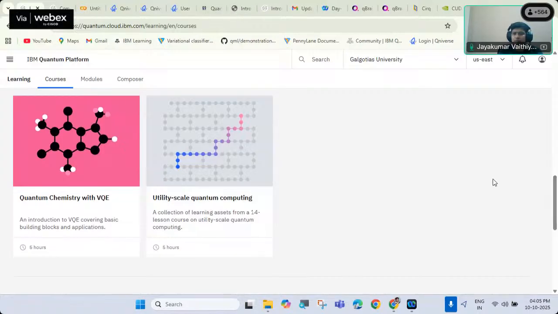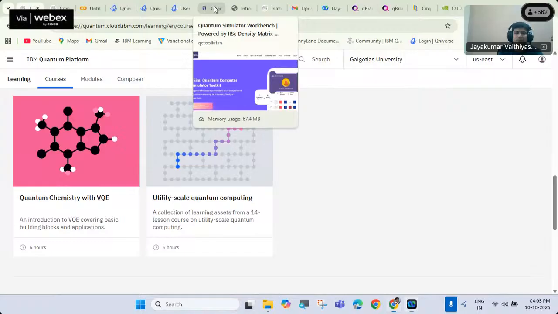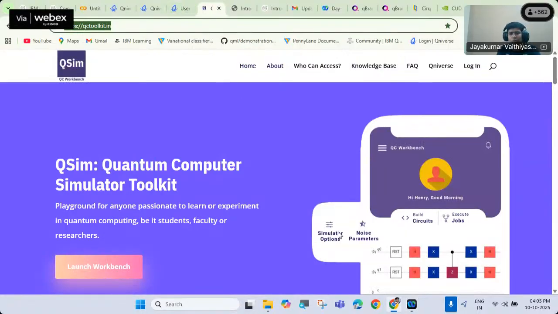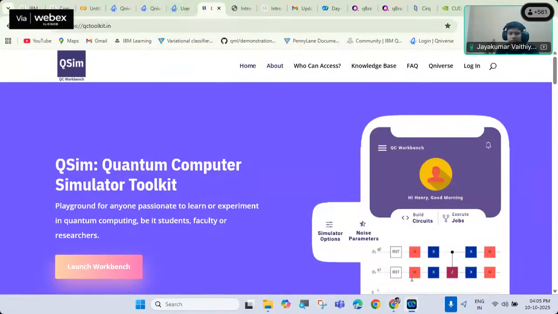Should I share that? Yes, yes. Try to increase complexity little by little. First, try to understand a 1 qubit system, then go for 2, then go for 3. Gradually increase the complexity.